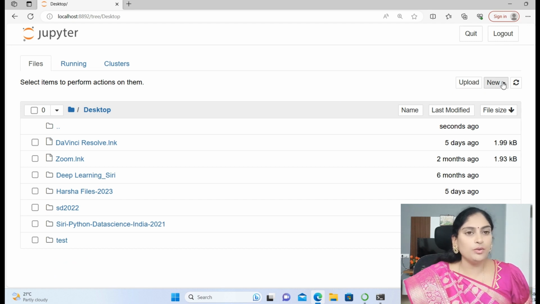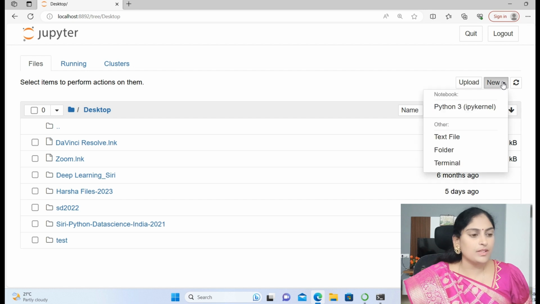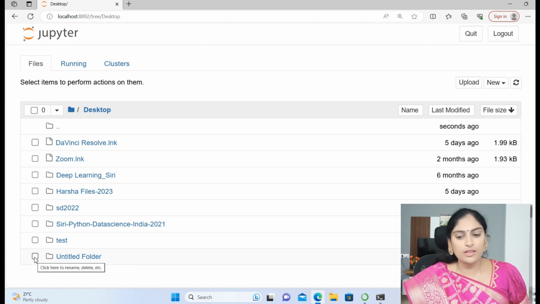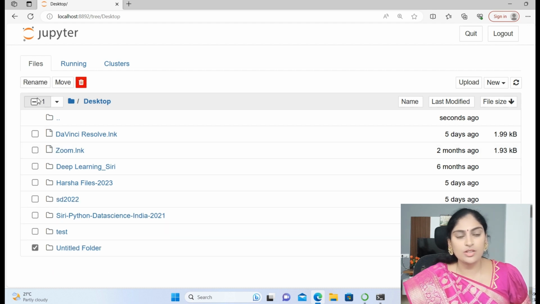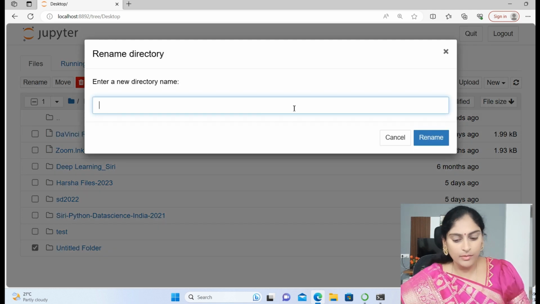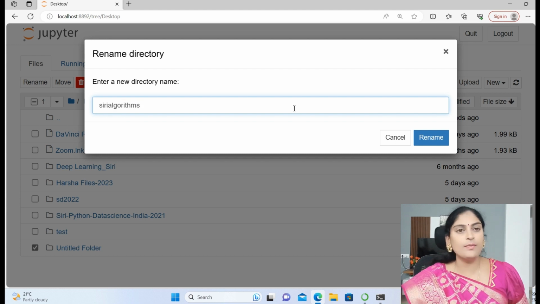So if you want to create a new folder, just go to new and press folder. You can see the folder was created seconds ago. If you want to rename the folder, just click on the checkbox, go to rename, and maybe I'm giving it a name like Siri Algorithms. This is my folder name, rename it.